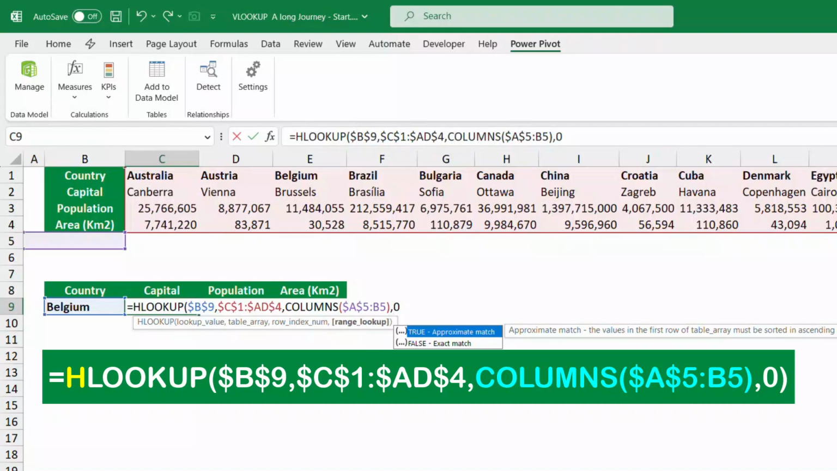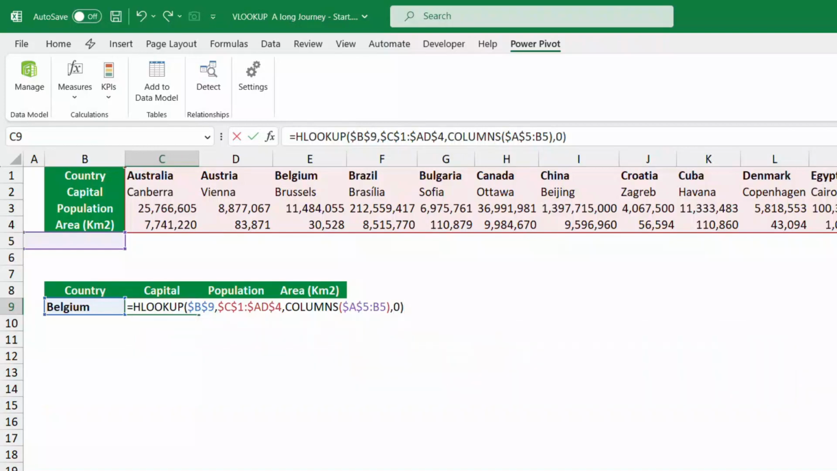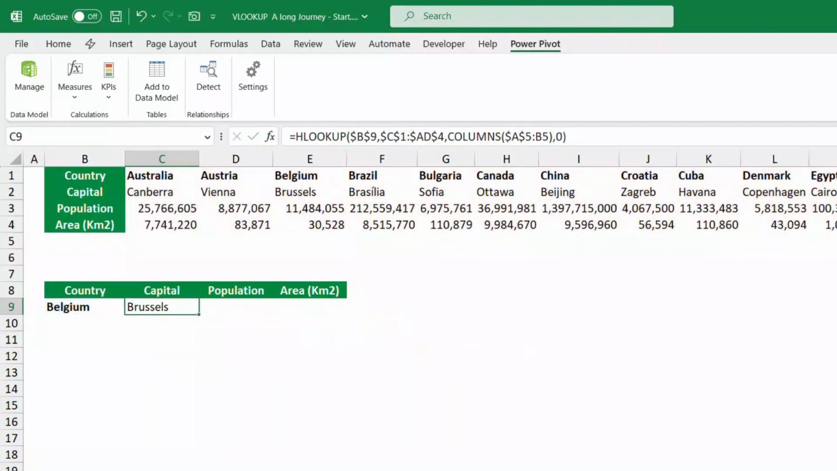I type comma 0 for exact match, and I close the bracket. When I hit enter, I would have extracted the capital. I can drag it to the right, and I would have extracted an entire record using the HLOOKUP function.